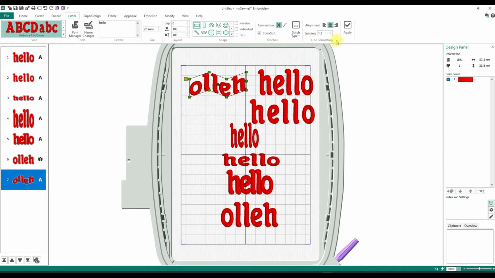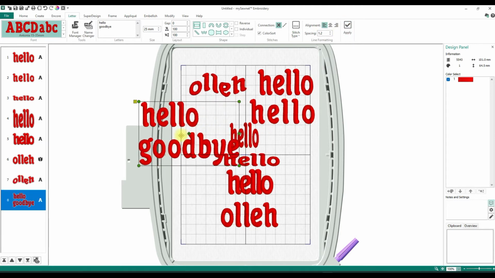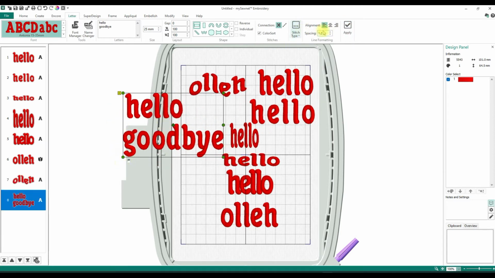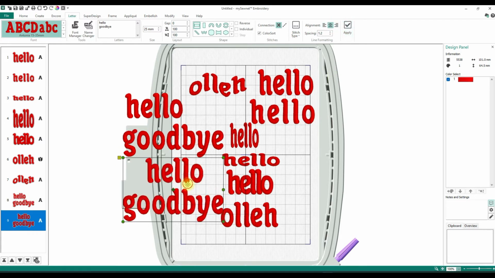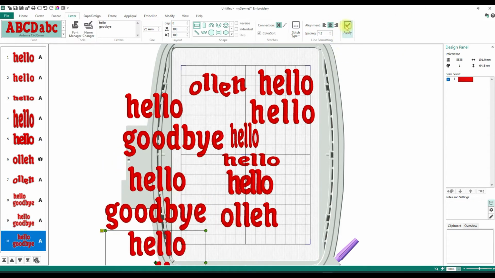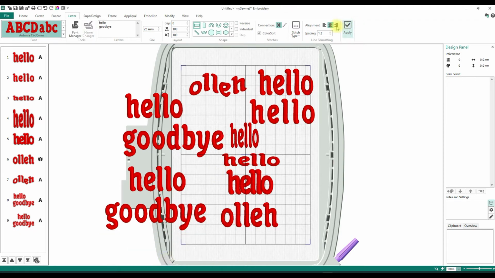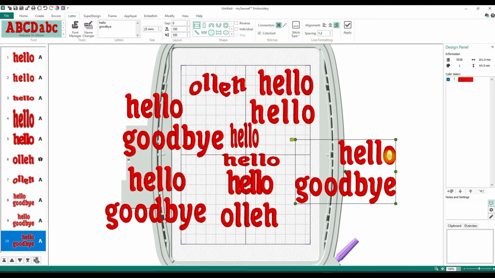Okay. All right. Alignment is in effect when you do more words. So, hello. Let's do goodbye. If we do left justified and we say apply, they're going to line up on this left side. If we hit center, they're going to center between the two. Right justified is the same, only it justifies on the right. So depending on what you want to do, you may want to do that.